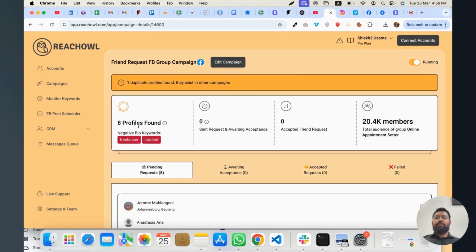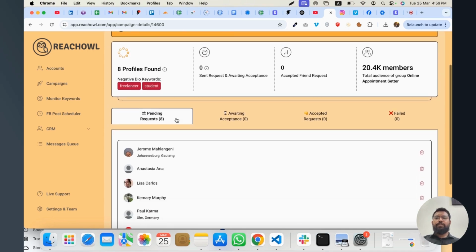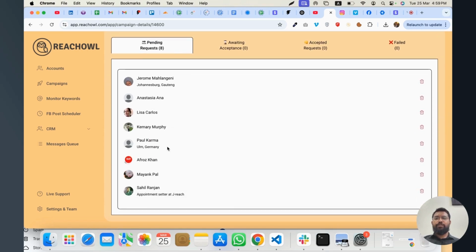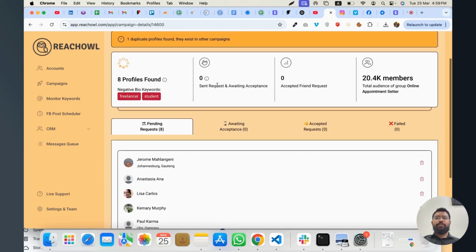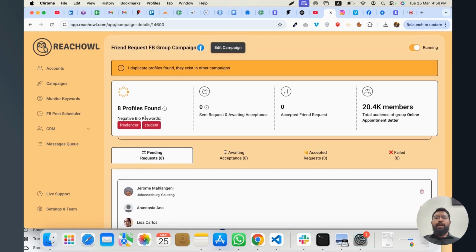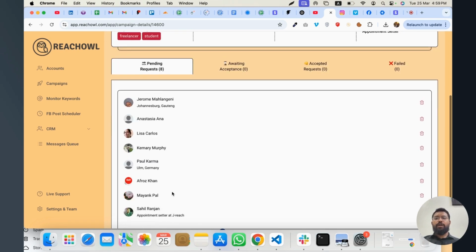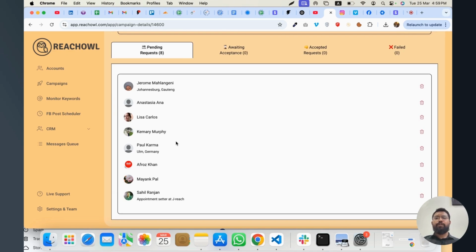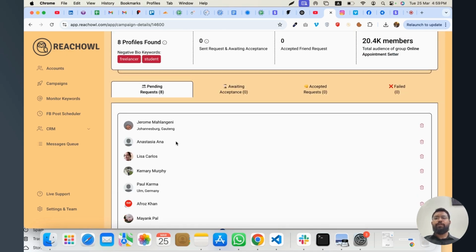Okay, so now you see the campaign has started scanning profiles, and the messages will be sent shortly. One thing that I updated after pausing the video is that I removed the include bio keywords, because that would remove all of these people and only scan the founders and co-founders or CEOs and co-founders.